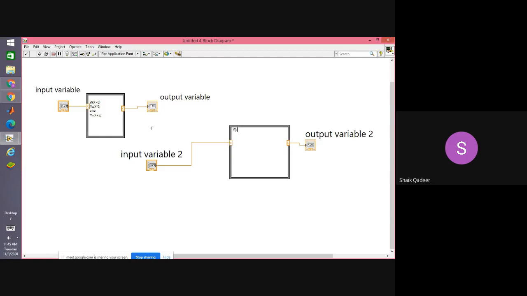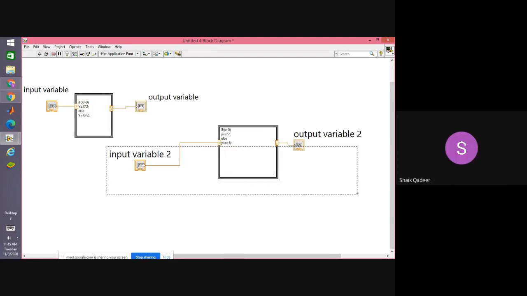If X is greater than 0, then Y is equal to X square, else Y is equal to X plus 5. Some simple operation I'm doing over here. Okay, so hope it is clear to everybody. Should I remove this part and show the demonstration of the clear one? Yes, sir.